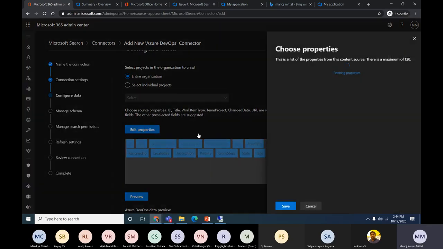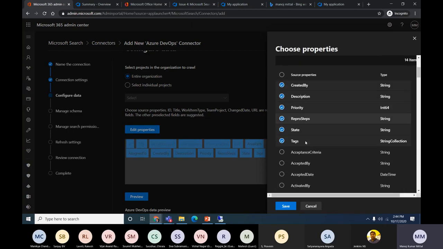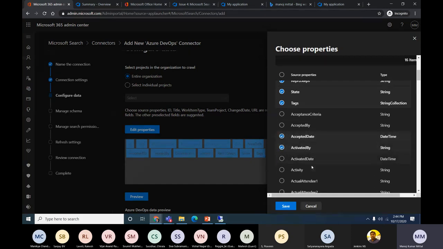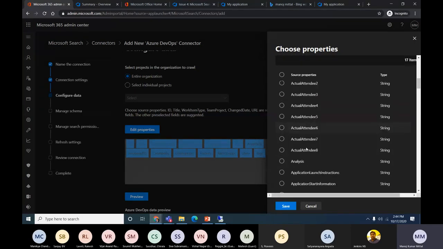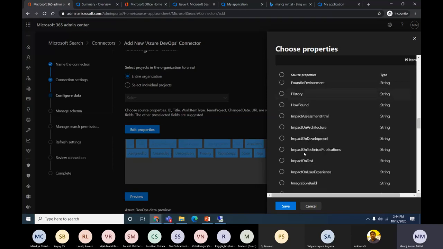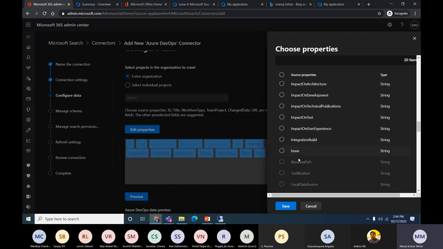So I will just go back here, edit property. It will take all the properties that Azure DevOps has. So we can select here, and I'm going to use some of the properties, like accepted date. I will take activated by, and activated date. I'll select the one for when the task is getting closed, which is close date. So this is basically close date. I'll take comment, and a few more. I will take finish date, for when the task is finished. Finish date. Yep. And some more properties I will take.